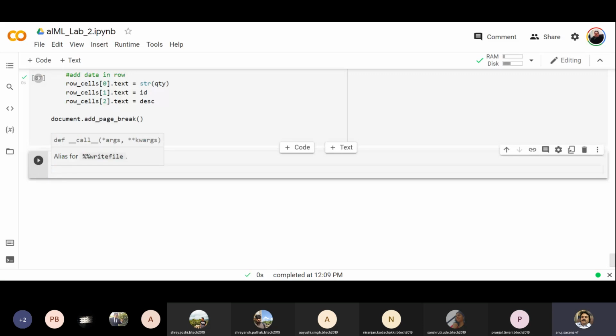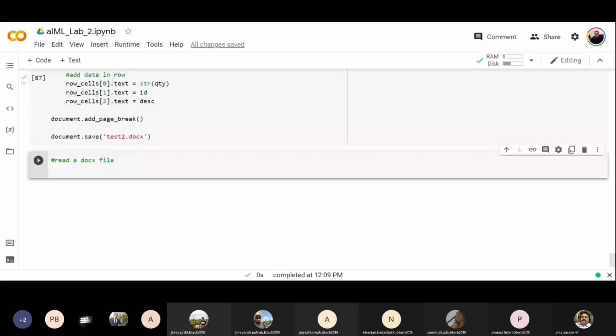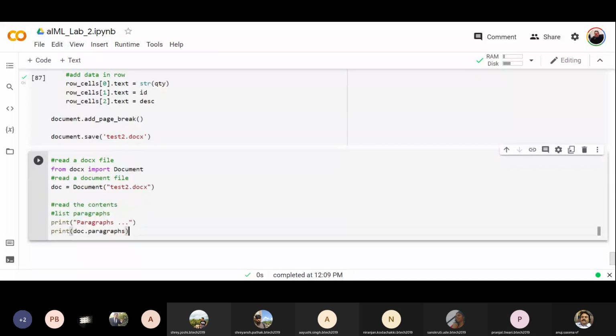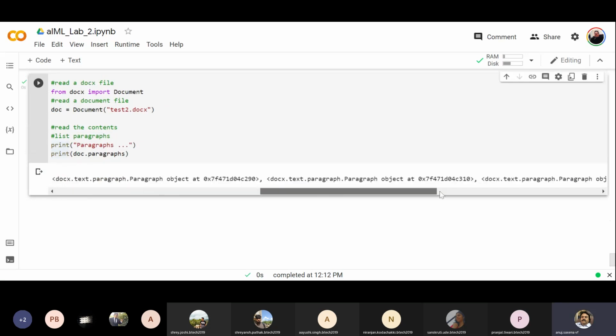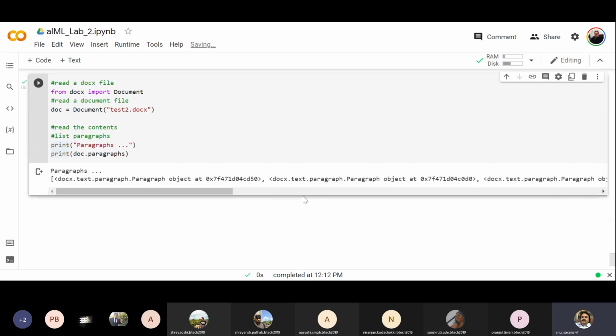Test 2 we have created, so we can read that. We have created test 1 also. From docx, import Document. We give the handle, we create an object, then read paragraphs. So you can read paragraphs directly. There are tables actually there, so text like this will come. It may not be meaningful to you, so we can make it meaningful also.